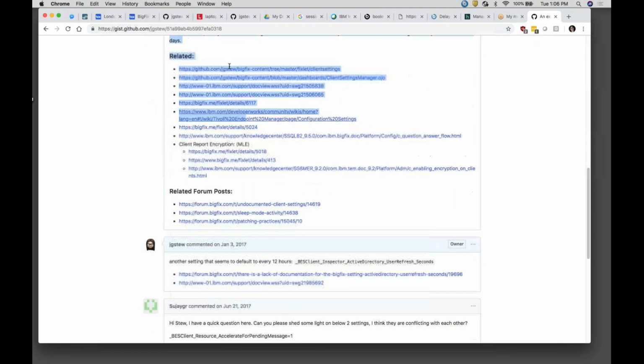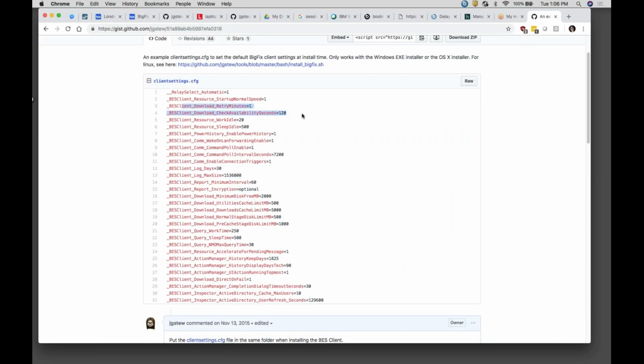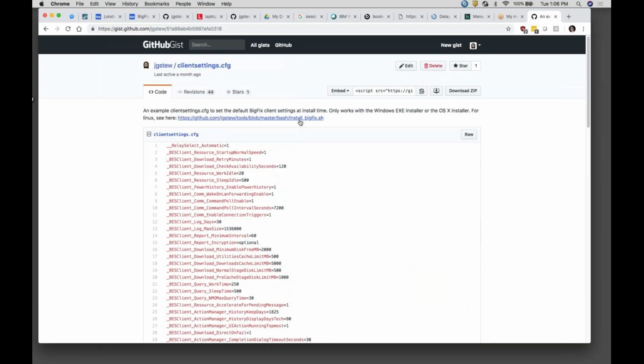And then I also have a bunch of other stuff in here. A bunch of other settings to speed things up. So, like, again, the download retries. I am setting the CPU usage to be higher than normal. I think this is like 5% or something. Command polling and connection triggers tells the client to do stuff when the connection changes. Oh, resource accelerate for pending message. Whenever the machine gets a new message of something to do, it kicks it into a higher CPU usage mode. So yeah, I have a bunch of settings in here that help things out.